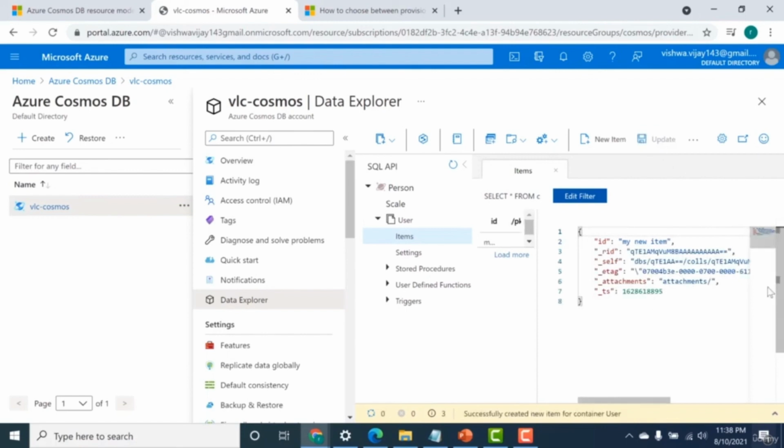So you can see that my new item has been added, and it has the ID field, and it also has the other fields that I had discussed in the previous chapter, that is the underscore RID and the underscore TS. So this is the timestamp and this is the unique identifier for this particular item. So that is it for this particular lecture. In the upcoming lecture, I'll discuss how you can connect your Cosmos to your Azure function.